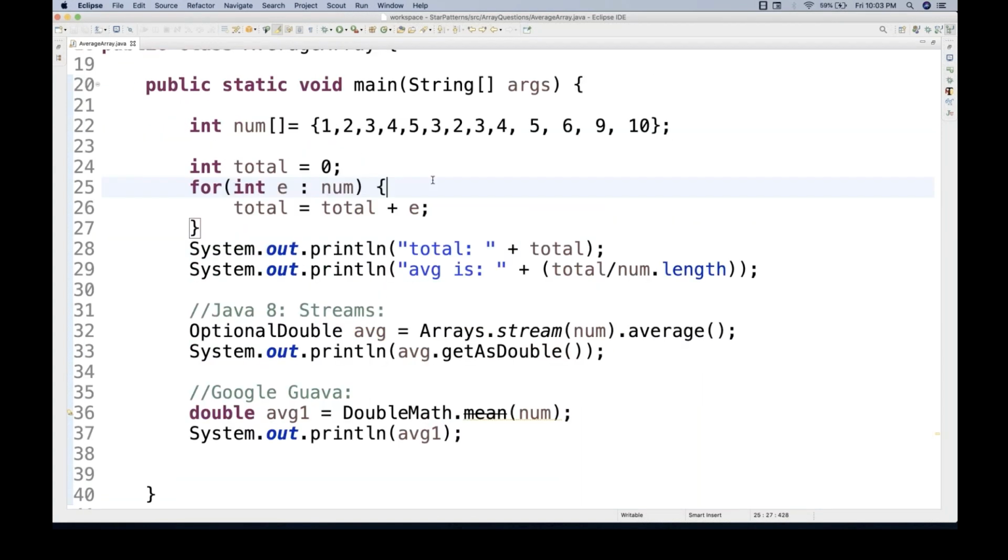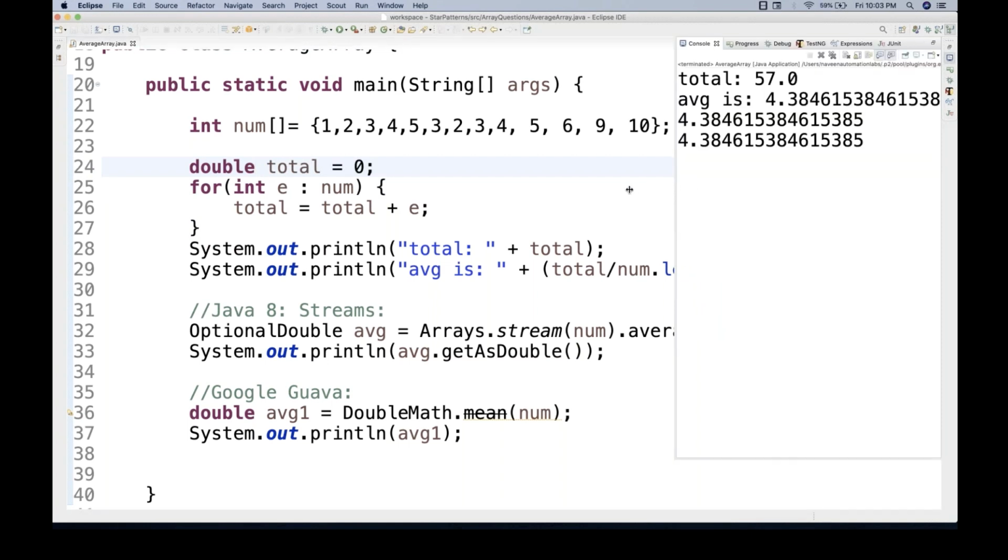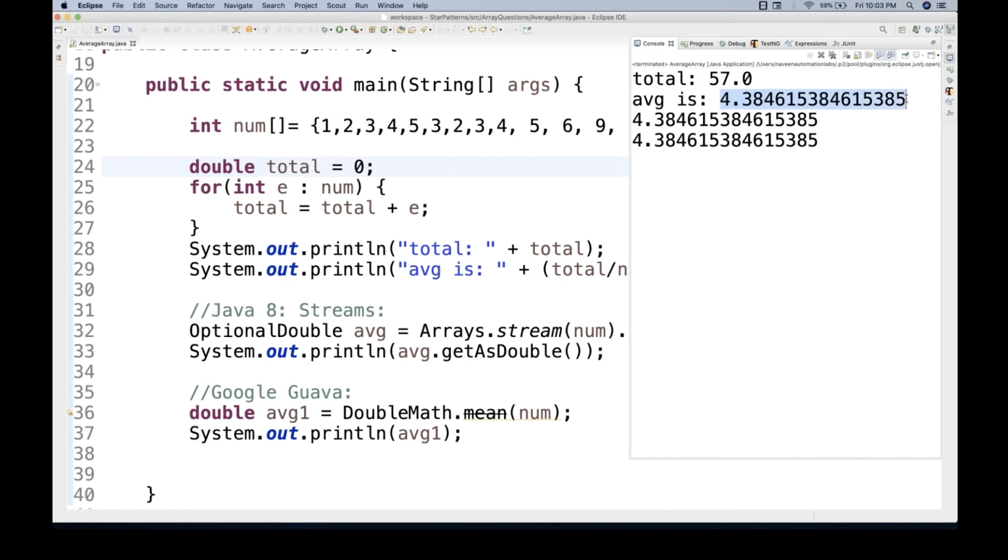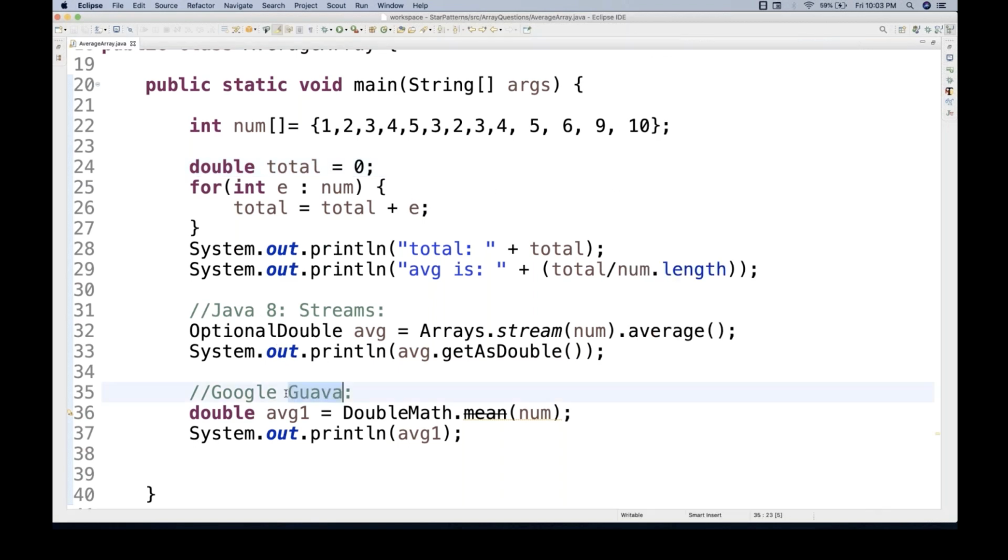Okay, now I'll do one thing. Instead of integer, I'll make it double so that we will get the exact average over here. So now let's run it. See, this is also the exact average. With the first simple logic also, we are getting the exact average. So like this, you can do it with Java streams and Google Guava APIs also.